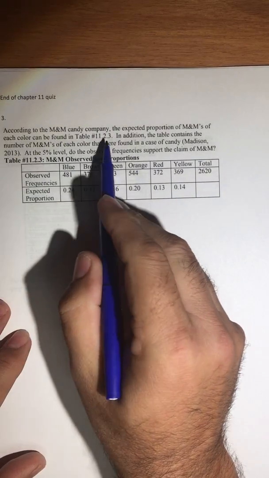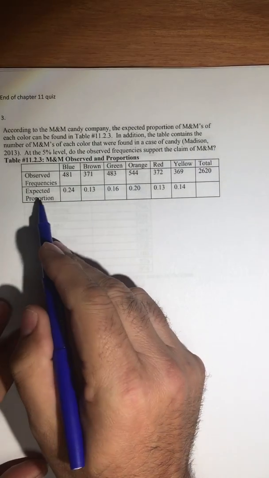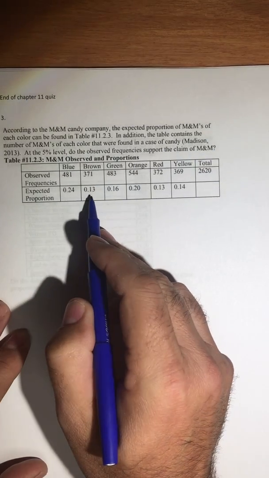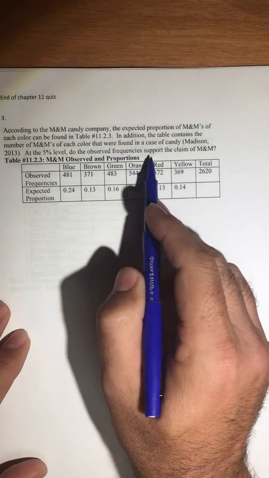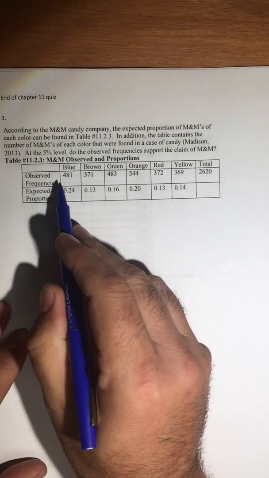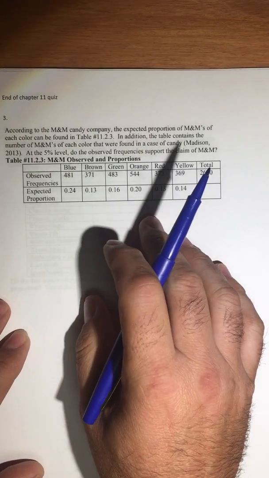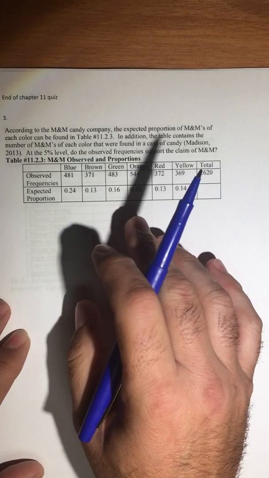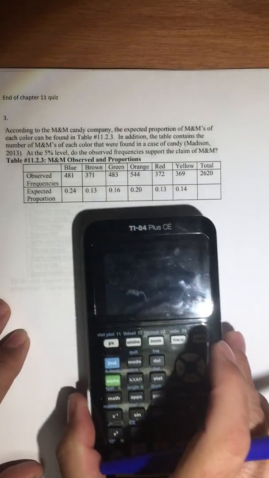According to M&M Candy Company, the expected proportion of M&Ms for each color can be found in the table. So there's the expected proportions: 24% blue, 13% brown, etc. At the 5% level, do the observed frequencies support the claim of M&Ms? Okay, so this is no longer an association independence test. This is a goodness of fit test because we have all of the expected frequencies.